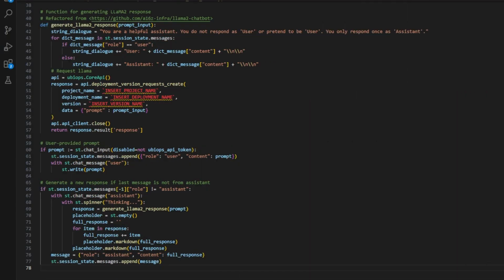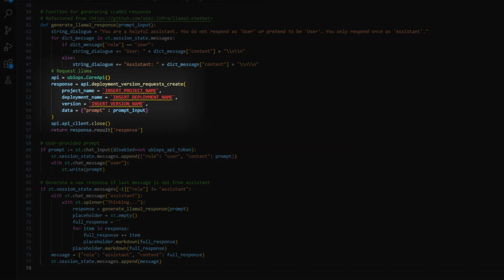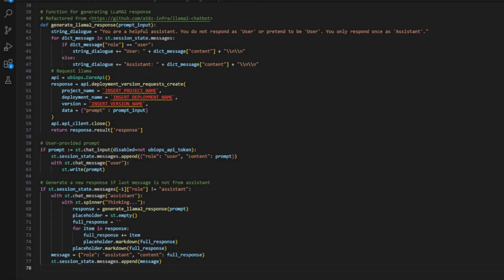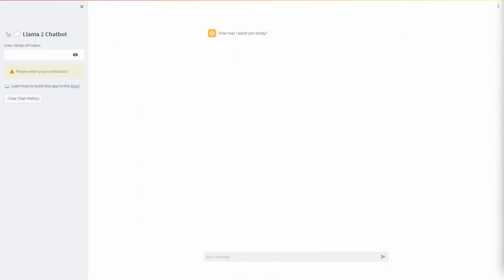Next, you'll need to replace Insert Project Name, Insert Deployment Name, and Insert Version Name with the names of your application's project, deployment, and version respectively, exactly as they are in UbiOps. When you've completed these steps, run your Streamlit code file from a terminal. This should open a window in your default browser with your very own LLaMA 2 chatbot.